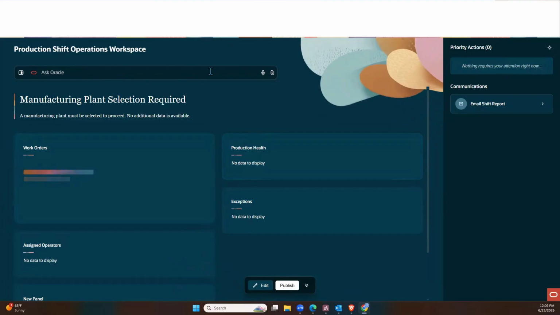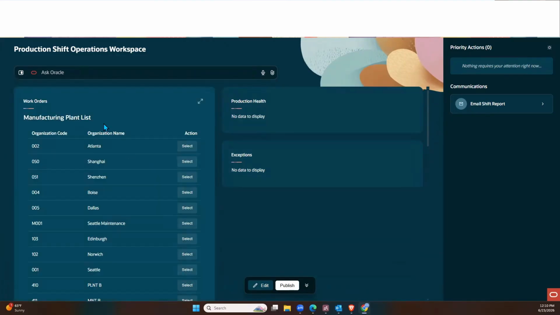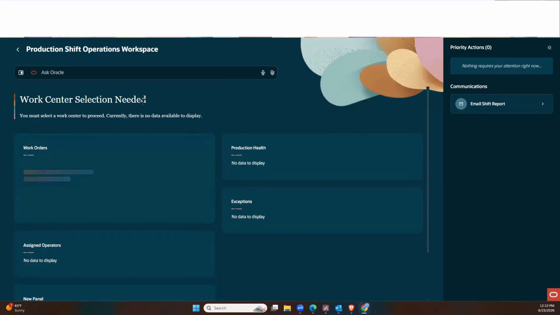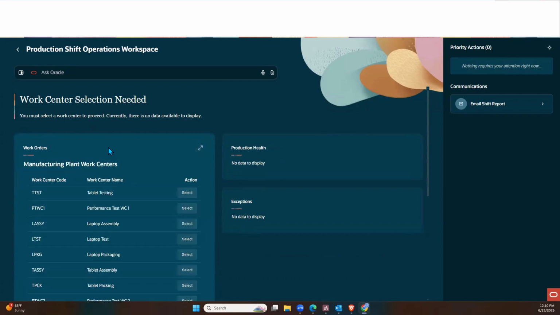Here you can see the chat section, priority section, communication section, and the summary and insights section. Okay, so I'm selecting 002.org. Now the system is asking me to select the work center. This is the way this particular workspace has been configured, but you can define a workspace where you don't need to ask the work center or an org using a list of values. You can just ask the question here or put the response here. System will automatically select it.